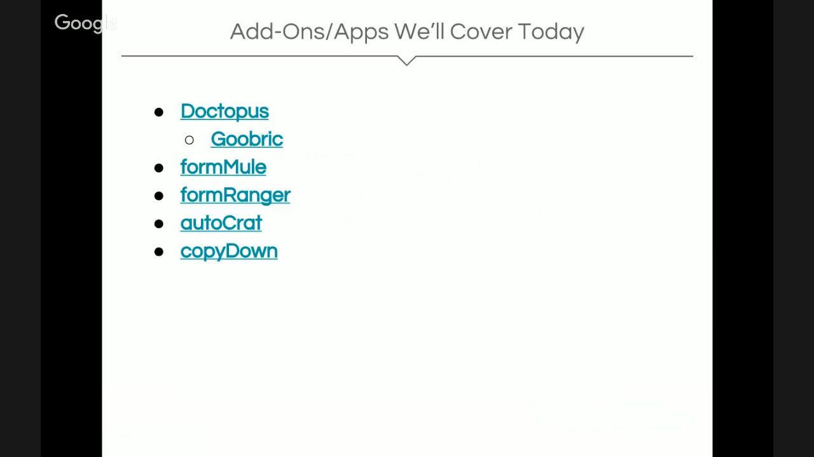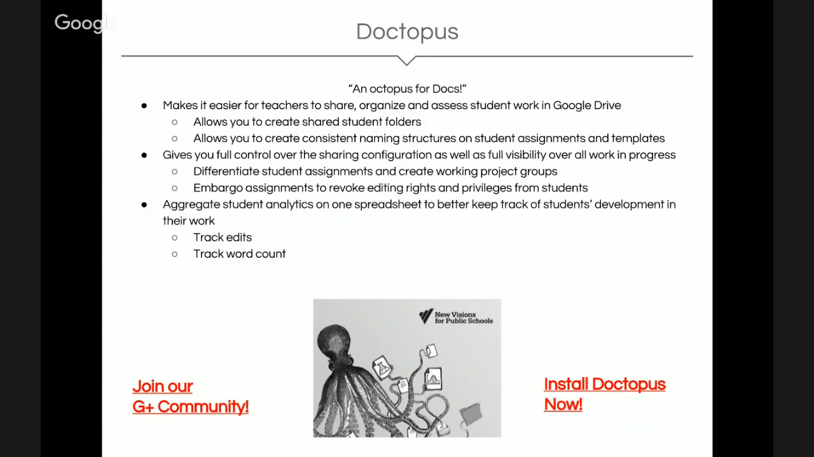Hello, everyone, and welcome. I'm going to start by teaching you all about Doctopus, which is one of our most popular add-ons here at New Visions. Doctopus is essentially an octopus for your Google Docs. As we all know, teachers often have to manage multiple roles in their classrooms. Some of the things you have to do as a teacher is share, organize, and assess your students' writing or your student work in general.